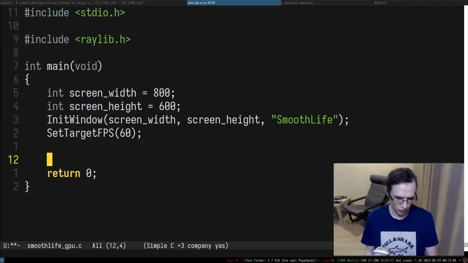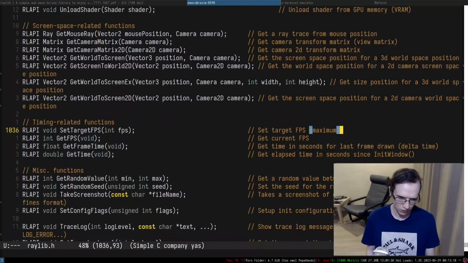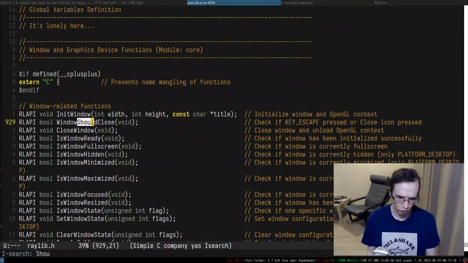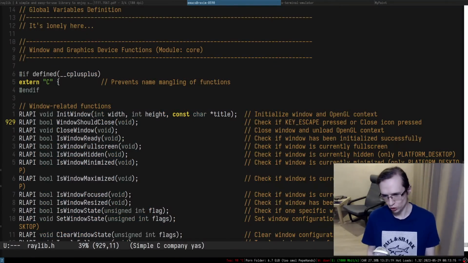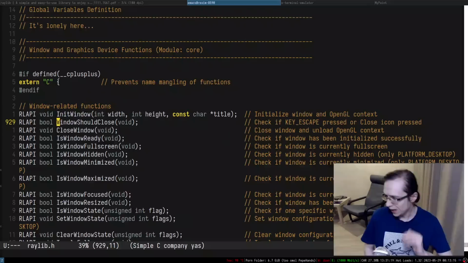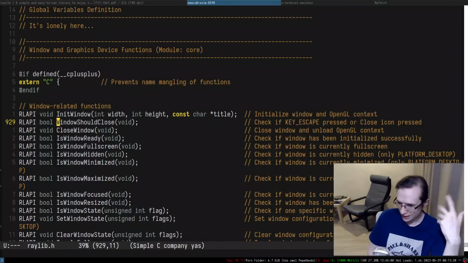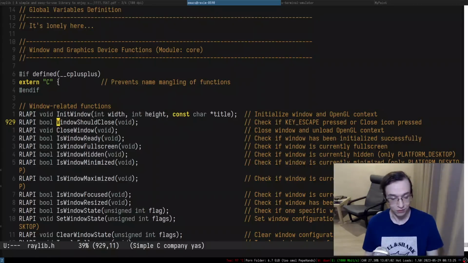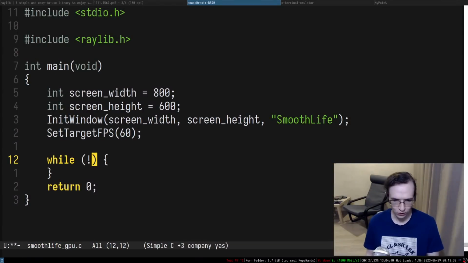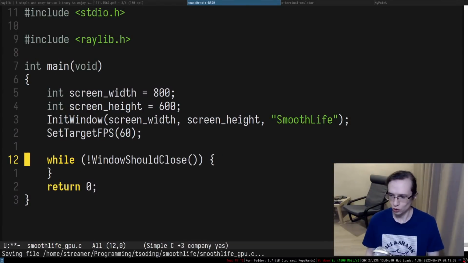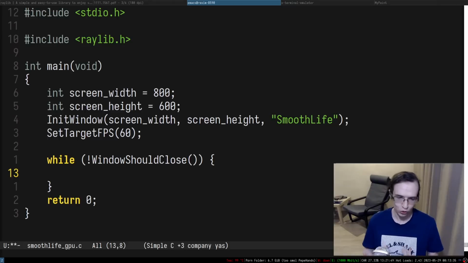Okay, so this is basically the entire initialization of the library. The only thing you need to do then is organize the event loop. As far as I know, for that there is a function, yeah, WindowShouldClose. I presume it flushes all of the input events, handles everything, and then answers the question whether the window should close soon. While the window should not close yet, we're going to keep processing those things.